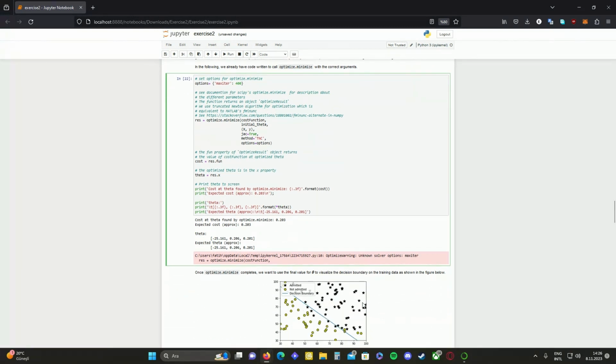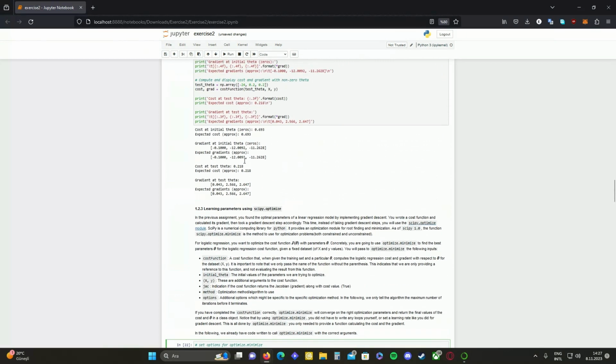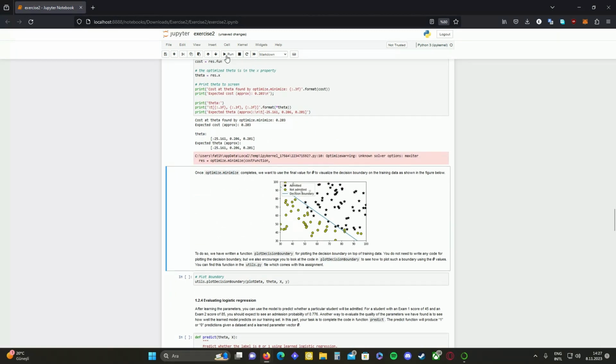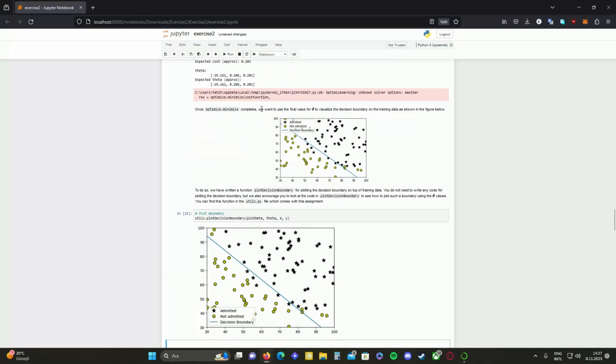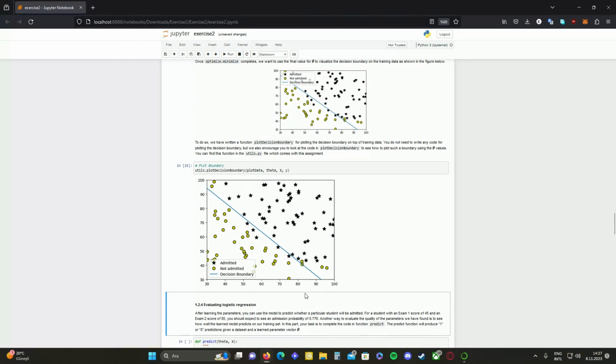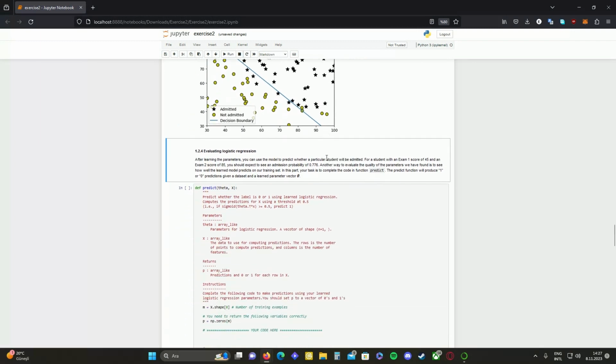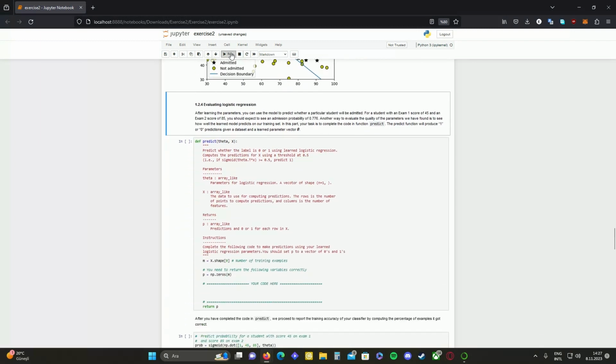I don't know why we have this warning. Let's continue. Okay, we have the same figure. In here we write a code here.